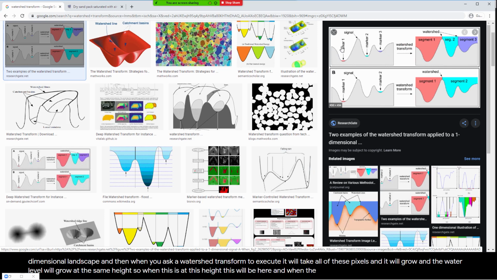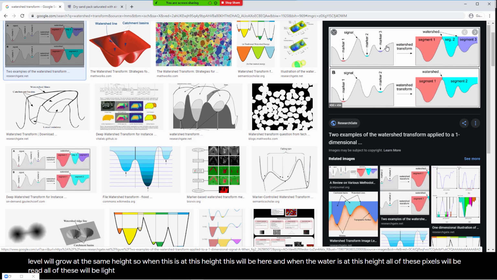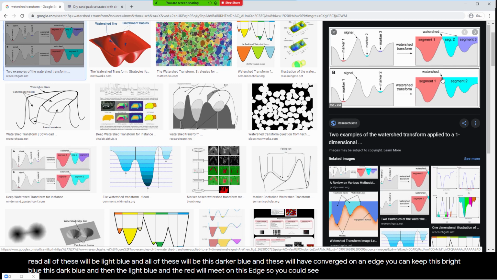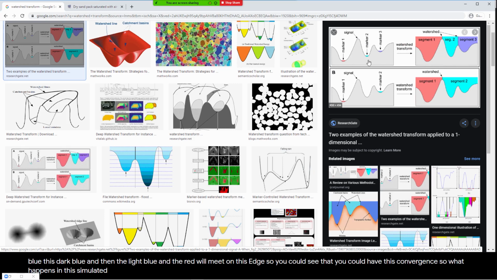And when the water is at this height, all of these pixels will be red, all of these will be light blue, and all of these will be this darker blue. And these will have converged on an edge. You can keep raising the water level until you have this bright blue, this dark blue, and then the light blue and the red will meet on this edge. So you could see that you could have this convergence. So what happens in this simulated raising of the water level is the markers grow and then converge.